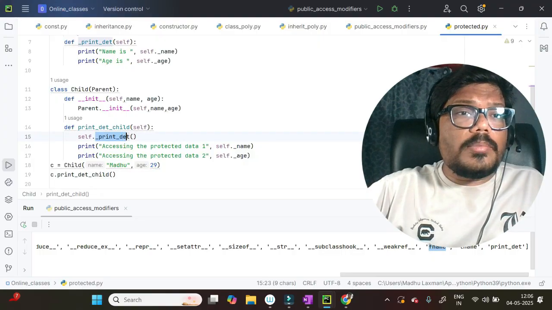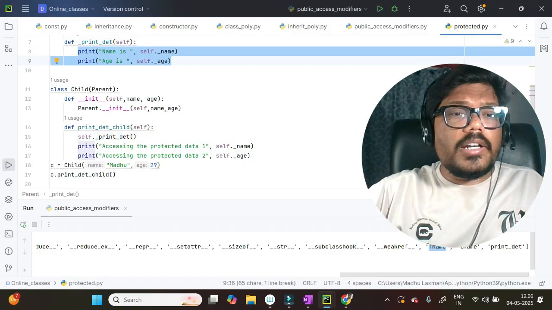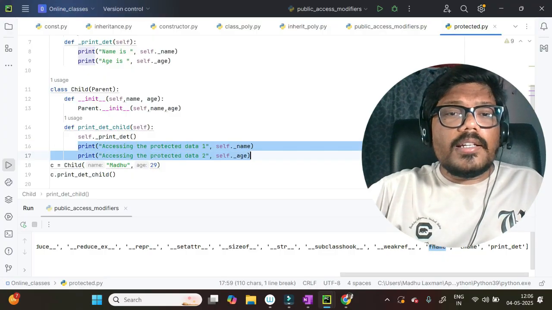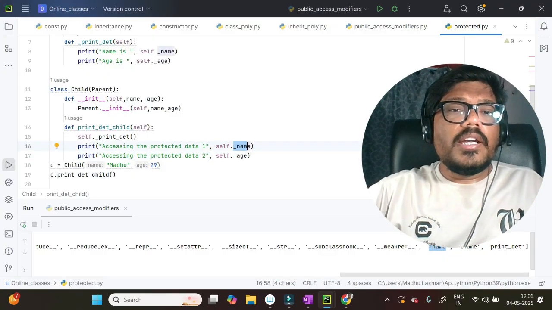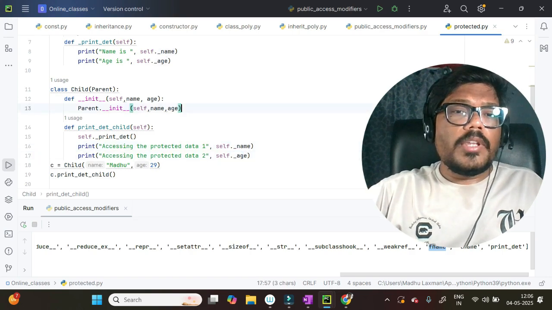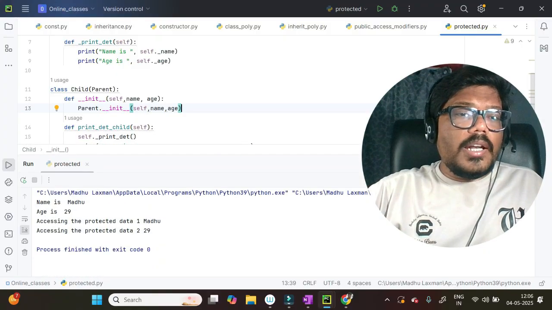It should enter into this protected method. First of all, it should print these print statements. After that, it should come here, and in these print statements I am accessing the protected variables of the parent class. It should print self._name and self._age also. We'll go line by line.